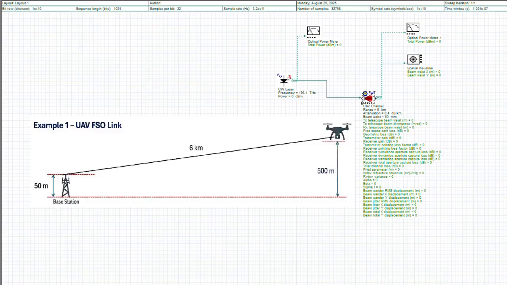In this particular example, we'll cover the default parameters for the UAV component, and we'll also examine the effect of beam wandering and mechanical jitter on the power budget and the final beam.